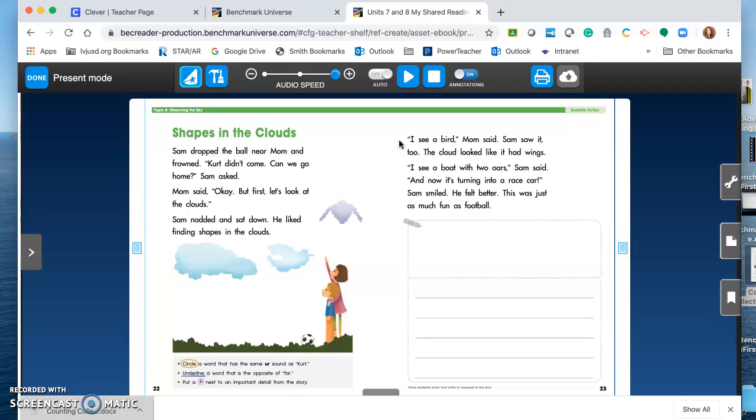I see a bird, Mom said. Sam saw it too. The cloud looked like it had wings. I see a boat with 2 oars, Sam said. And now it's turning into a race car. Sam smiled. He felt better. This was just as much fun as football.